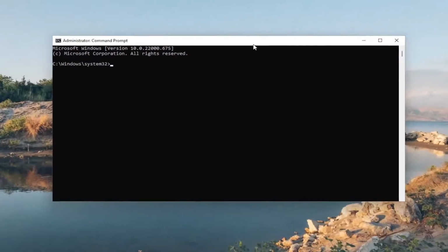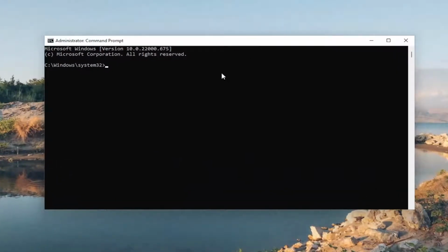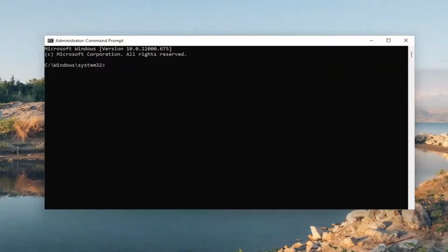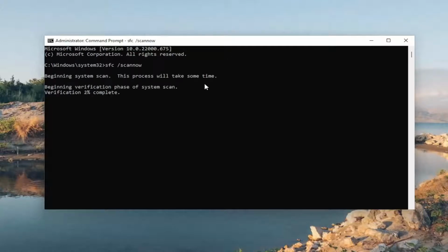And now I will have a couple commands in the description of my video. Go ahead and copy the first one. It's the System File Checker utility. And then go up to the top bar of the Command Prompt window here, right click on it, select Edit and paste it in. And give it a couple minutes to run.